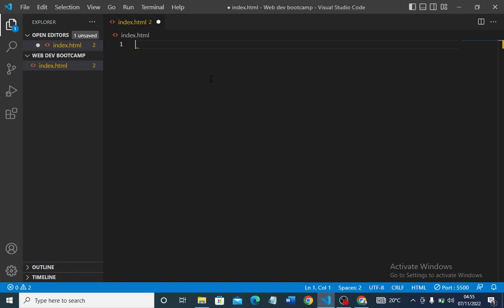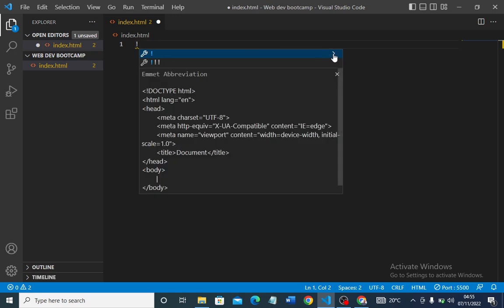And one of the most important things before you start building a proper web page, not the hello world, is to do the doctype declaration. You do that by typing the exclamation mark. As you can see, there is an Emmet abbreviation here. Emmet abbreviation is a VS Code feature that automatically helps us complete what we are trying to do. So you don't need to remember everything.